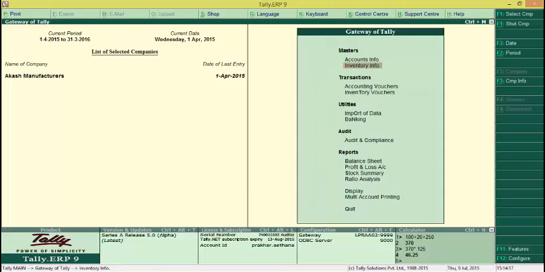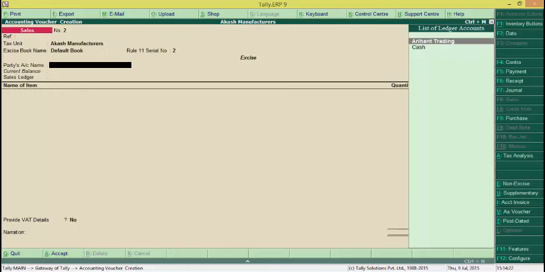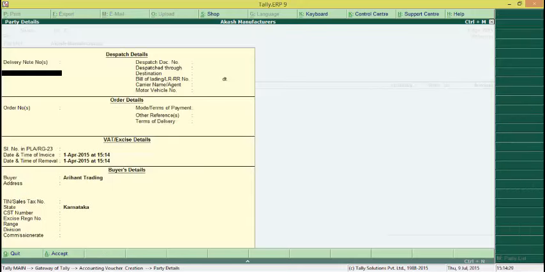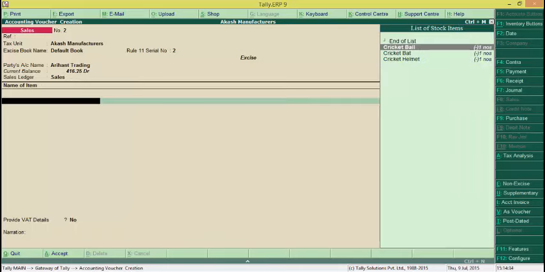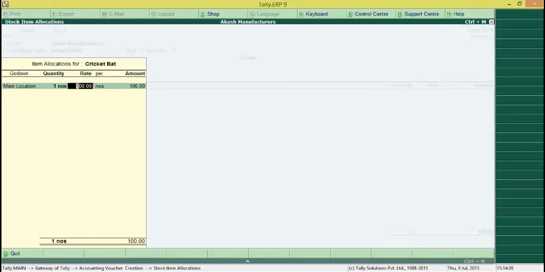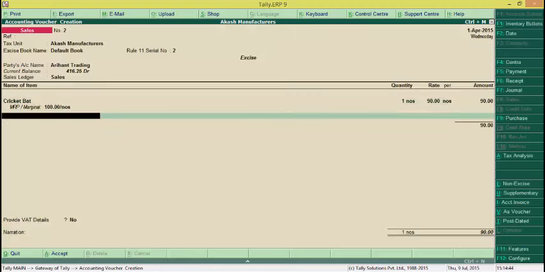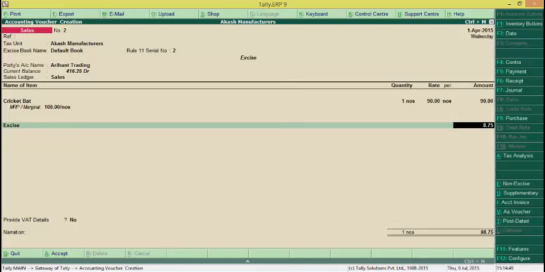To see how this impacts, we will go into accounting vouchers. In a sale entry, we will select the party as Arihant Trading. Remember that Arihant Trading is in Karnataka. We will press Ctrl A to accept the screen and select the sale account. We will select cricket bat as the item. Quantity 1. Let us say that the rate is rupees 90 at which we are selling the item. Now when I put the excise ledger, you can see that 8.75 has been calculated.